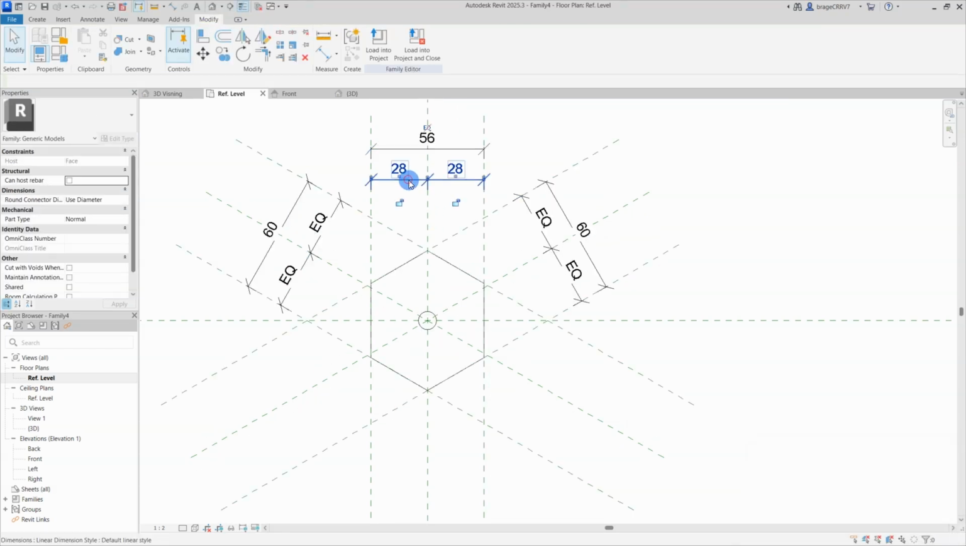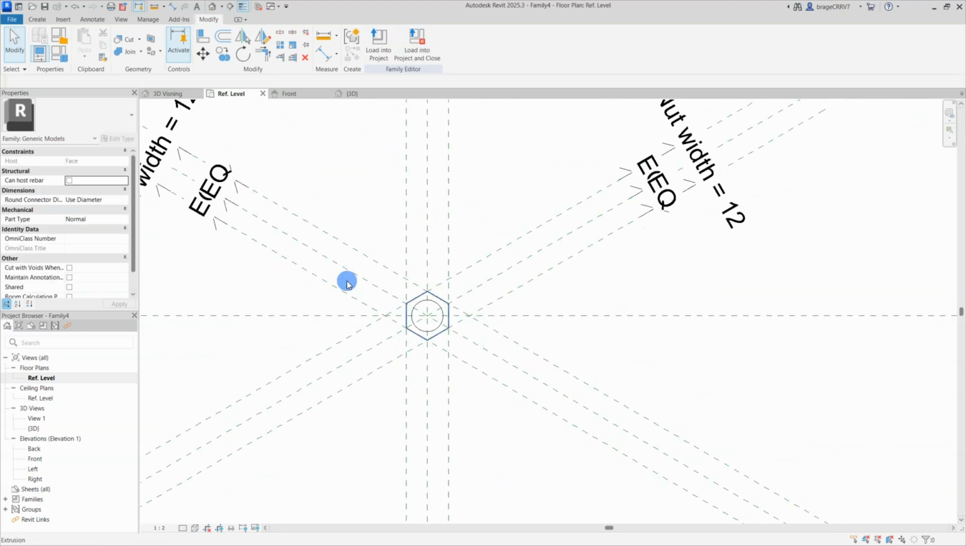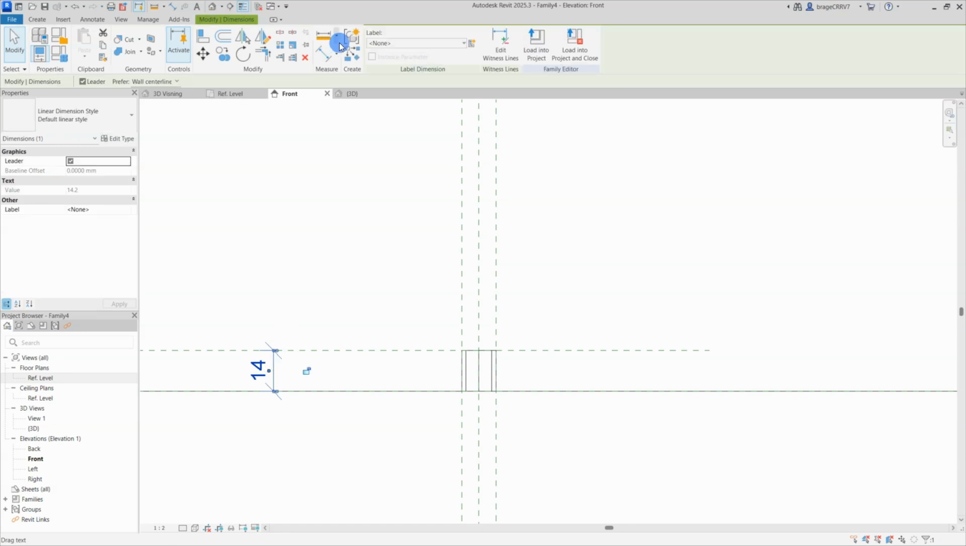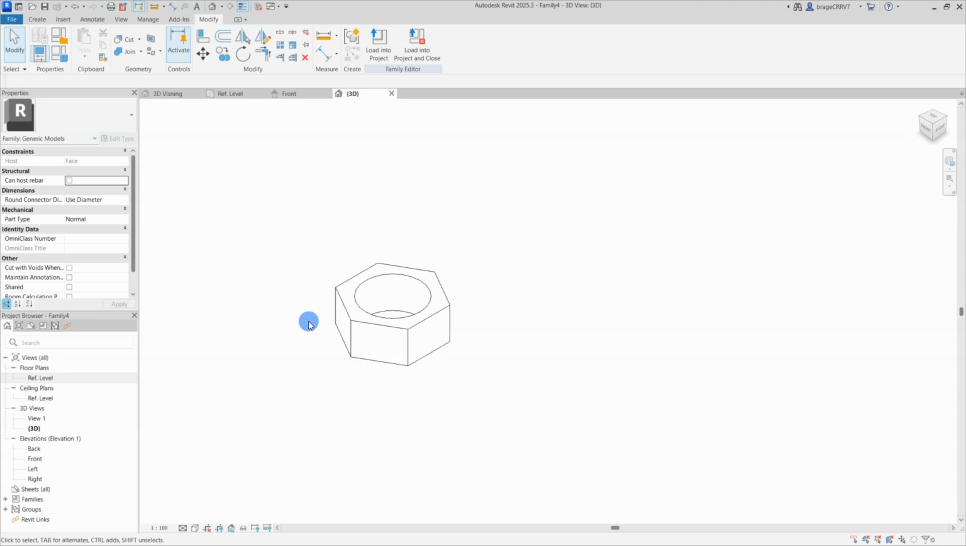For the nut width, I get an error. The reason is I forgot to click the EQ padlock for the dimension line in the middle. Do that and connect it. Everything works. Go to the front view, select the dimension line, and select the X nut height from the drop-down menu under the label. When in 3D view, it is starting to look like a nut.